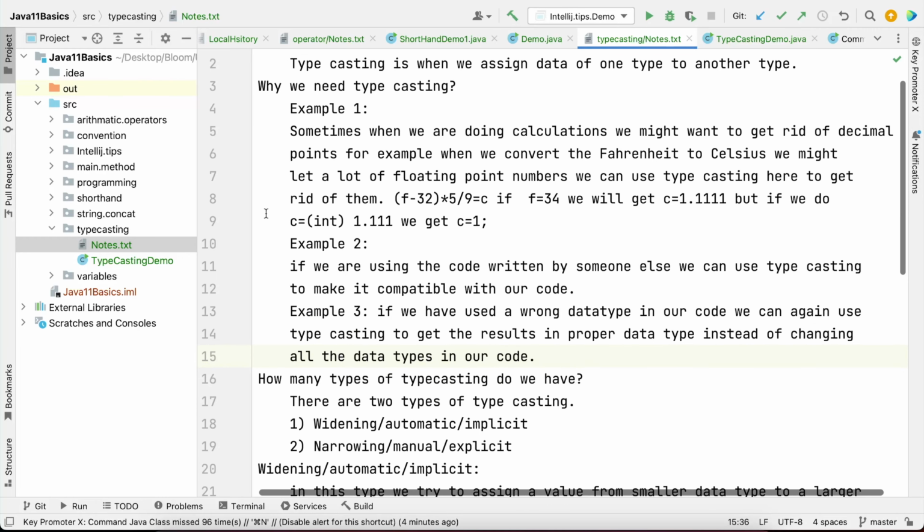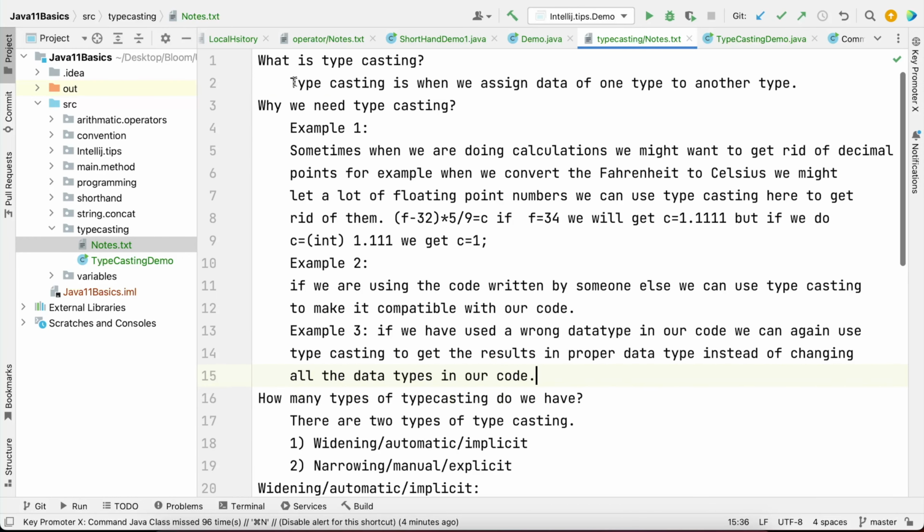What typecasting is, by definition, is when we assign data of one type to another type. We have some data stored in a variable. The type of that variable might be short, long, double, and we are trying to store that in another variable of a different type. For example, we might be trying to store an integer inside a long.